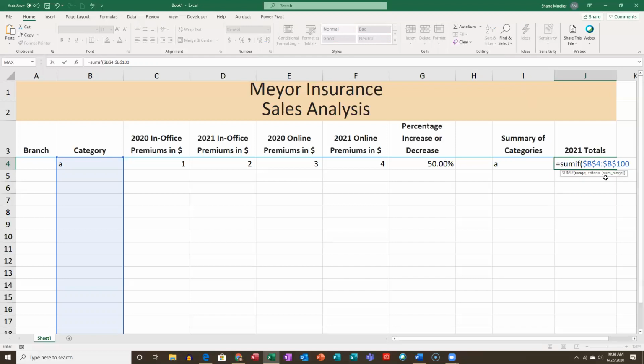If we look right down below, our screen tip is telling us that for SUMIF, the first argument is the range. So our range is B4 through B100. We're going to hit comma, and now we're going to look for our criteria. What do we want to look for? In this case, we want to look for what's in I4, because this is what we're looking for. So I'm just going to click in I4. Or you can type I4 or click in I4.